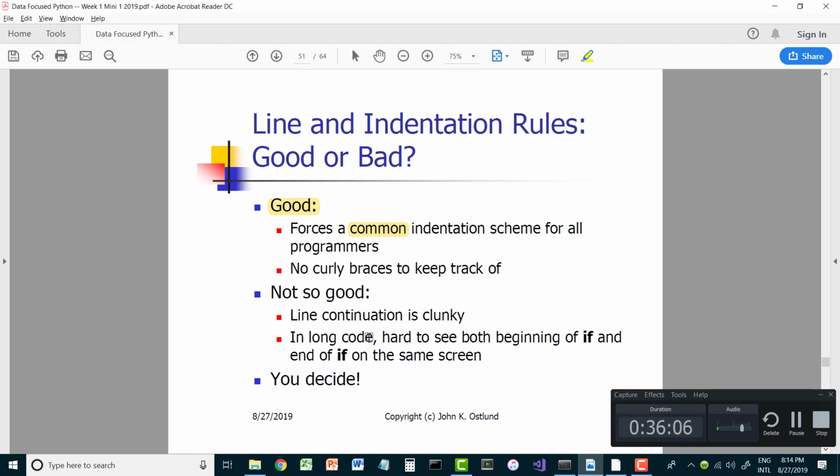One of the bad things about this, though, is that precisely because there are no curly braces used to surround all the statements that are contained within an if, if you have an if whose body is long, then it might not all fit on your screen at once, and it may be very difficult to figure out: all right, I've got this if up here, now where the heck is the end of that if? It's hard for me to visually keep track of that exact same level of indentation when I'm scrolling up and down on my screen.